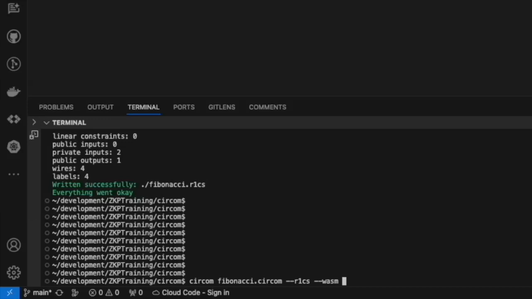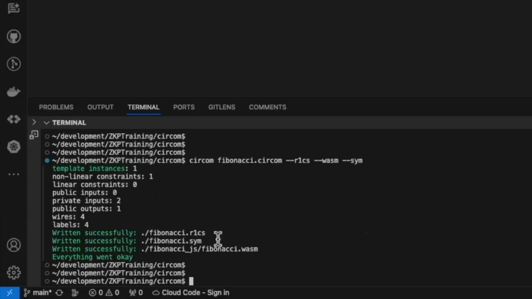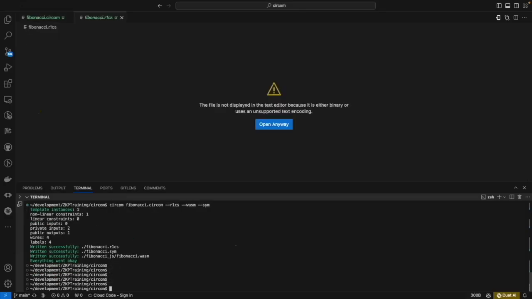generation step. Moreover, we can create a symbol file by adding the --sym switch to the circom compiler command. It's crucial for debugging and displaying the constraint system. If we enter this command, circom compiler generates a .r1cs, .sym and also a wasm file. But the wasm file goes to a new directory called Fibonacci_JS.